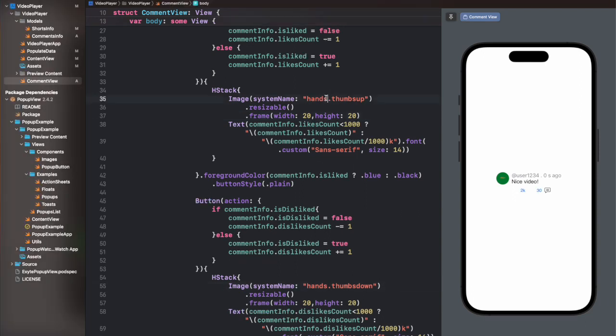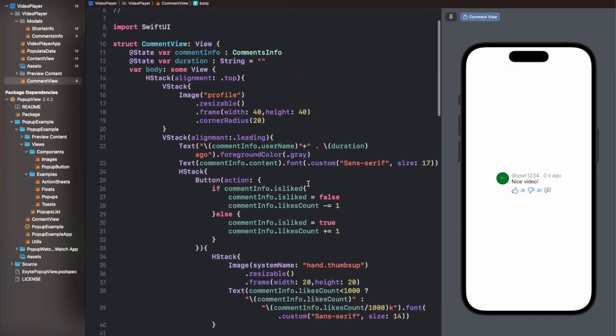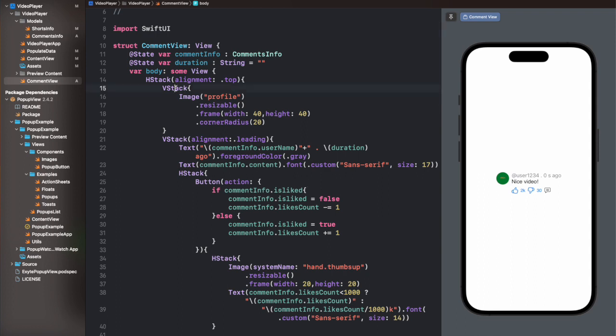So here I've just made a small change. The thumbs up and thumbs down images were not visible because I made a typo in the system name for the image, so I've edited it. You can see it on line number 35 and line number 55. Edit the image name and these will be visible. So we have the comment view complete here.